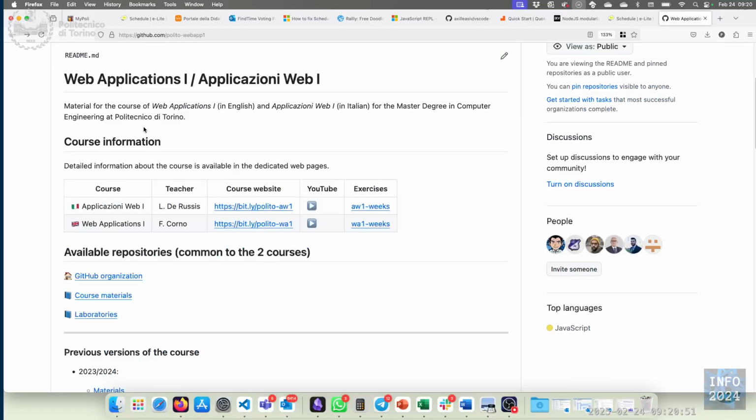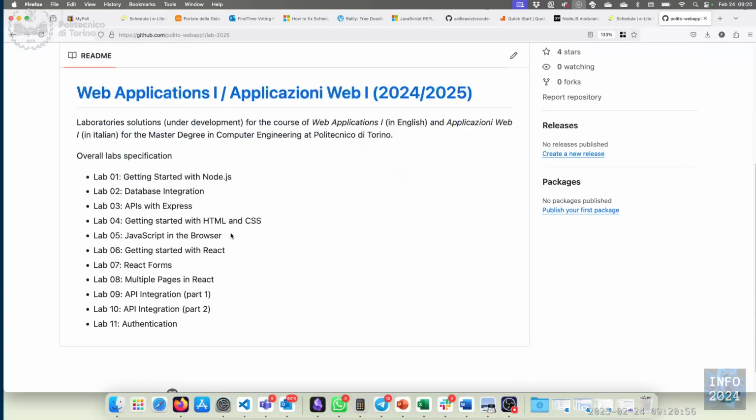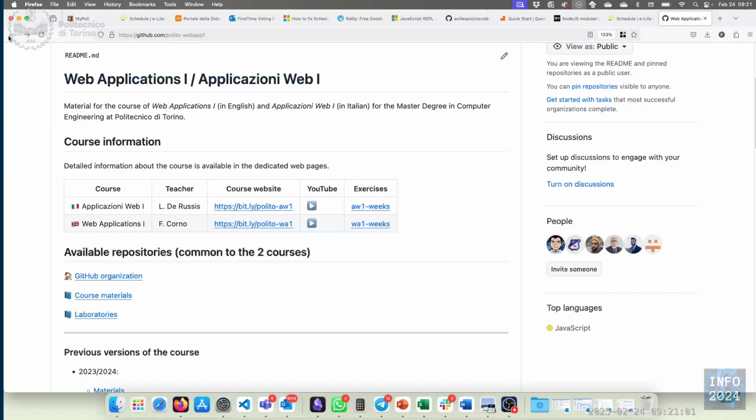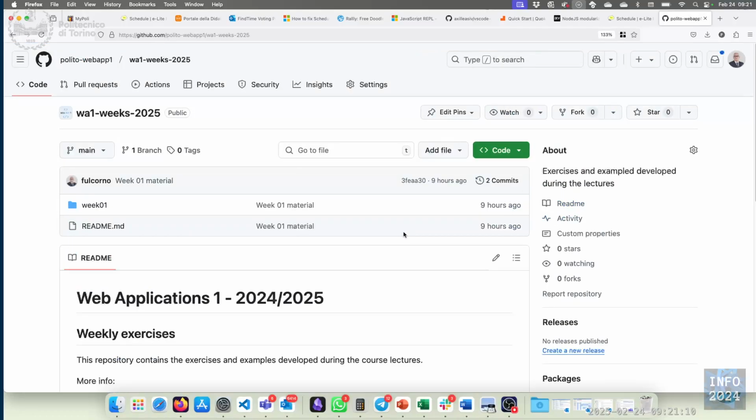And also, the same goes for laboratories. There's a repo for labs, which is still empty, of course, and will be updated. And the third repository is what we call the Web Application 1 repo, which is a repo that I'm going to use in class. So everything I write in class, even stupid exercises that we are going to do today, will be saved in this repo. So you don't have to copy from the whiteboard what I'm writing.